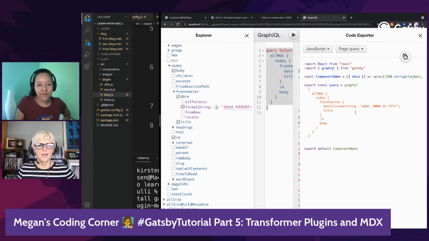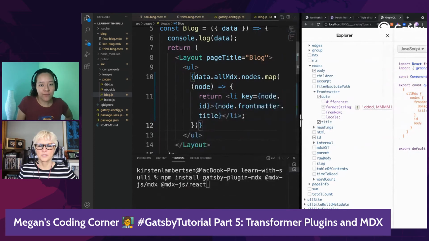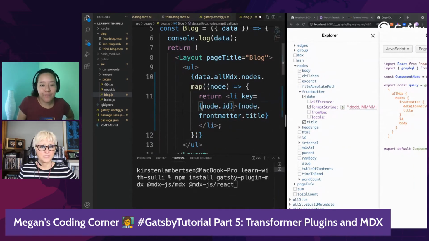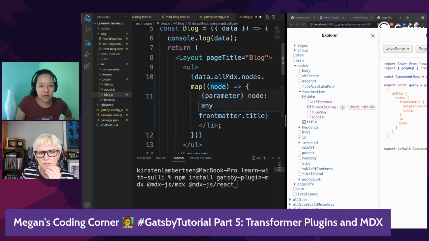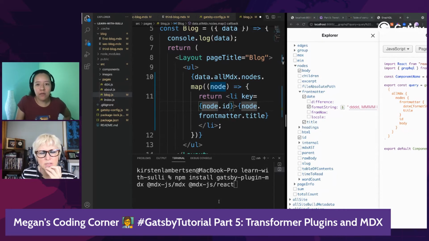All right. So let's see. Back over in VS Code, we want to save this now. Yes. So we have our key. Node ID. So we're using the node ID as our key, which is great. And then we've got our title, which is displaying now. So let's look at what this looks like in the browser.